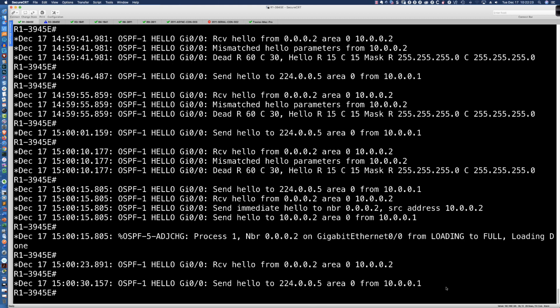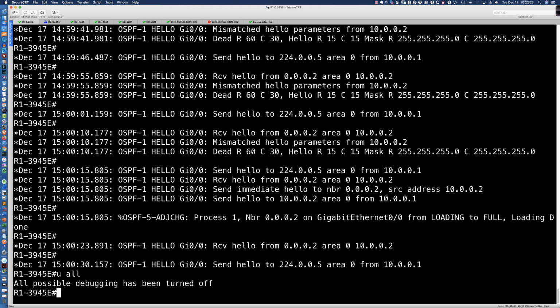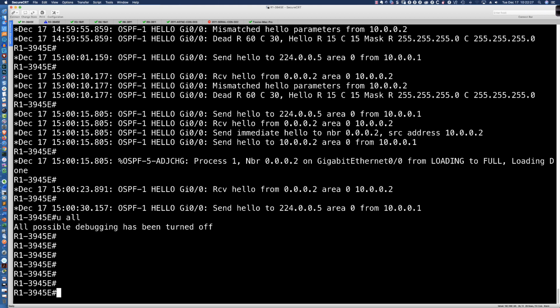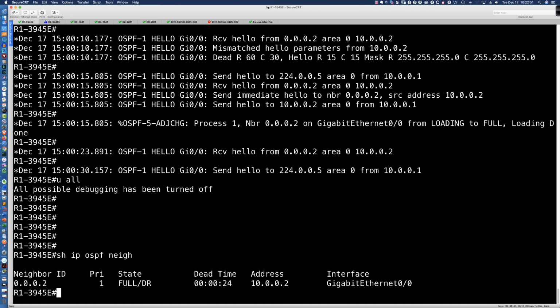And everything looks great. And if I was to turn my debug off because we're done looking at that, and say show IP OSPF neighbor, what would I see? I would see that the adjacency is up. The default priority, from our previous packet tracer activity, the DR BDR election priority value by default on a multi-access broadcast segment will be 1, and we can see the state.